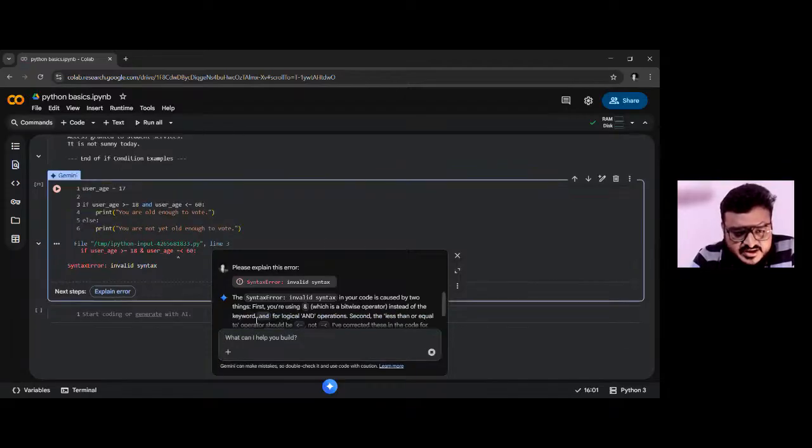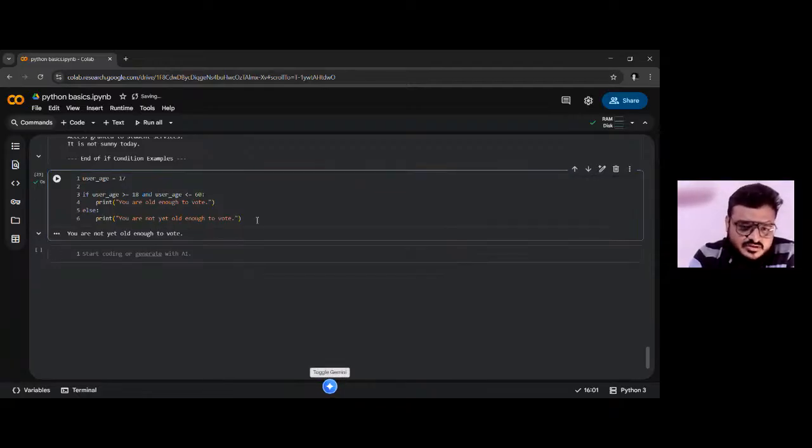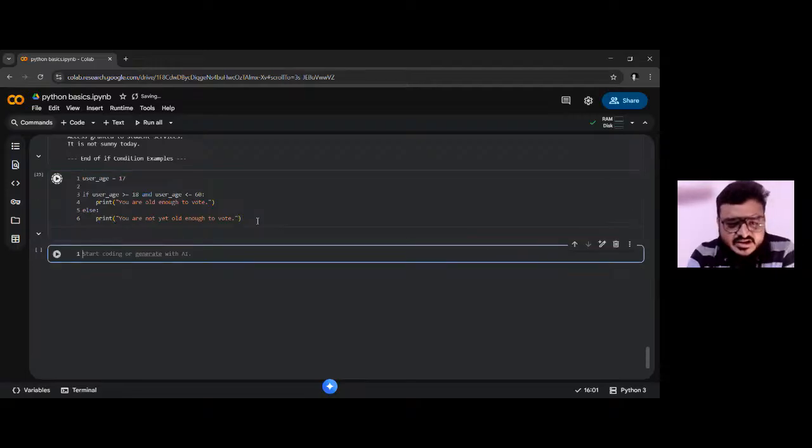Accept and run. See, Python is case sensitive, right? I wrote and in capital letters, so it didn't take it, and it helped me make the changes, and it made my program work. If you run this, there are multiple conditions here. First, if you are greater than 18, you can vote. If you are lesser than 60, then you can.